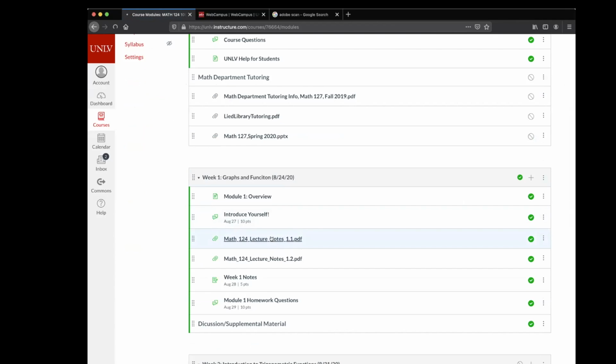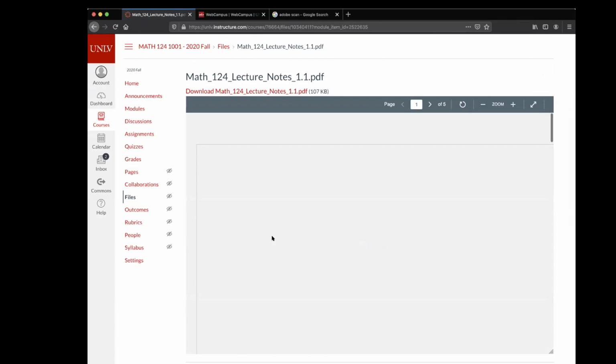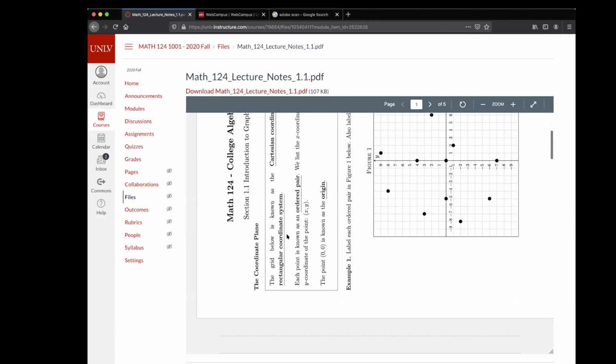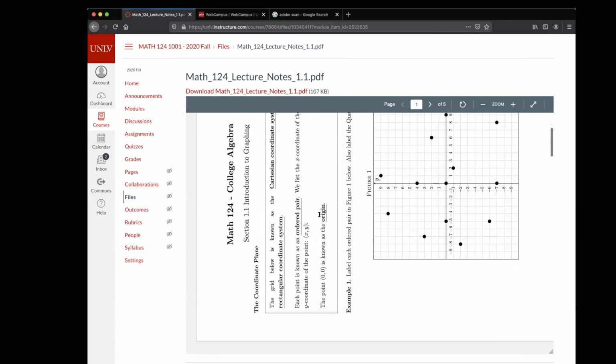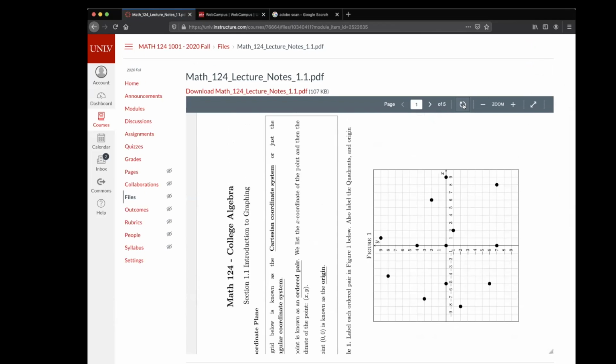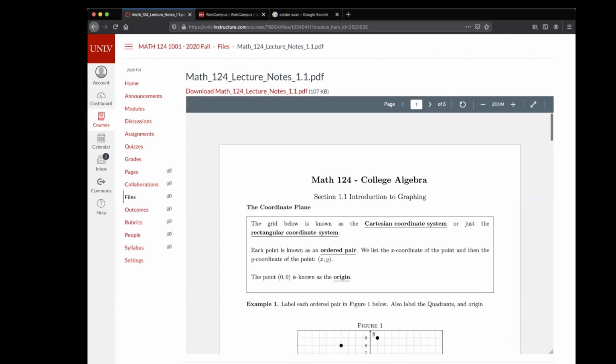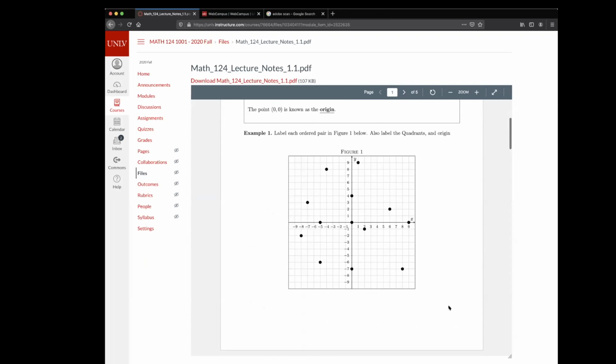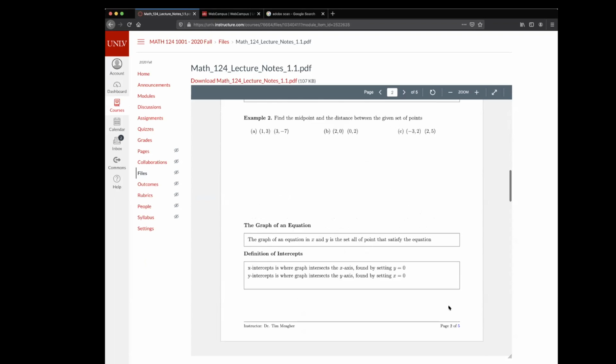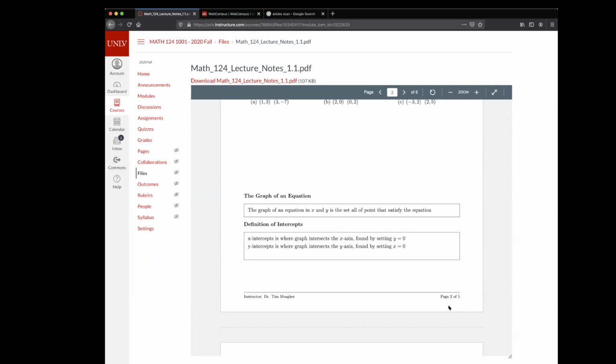Next thing in the class, you're going to see these notes for each week. They look like this. Some people use an iPad. Some people have a drawing tablet. I actually have both. So you can just write notes on those.